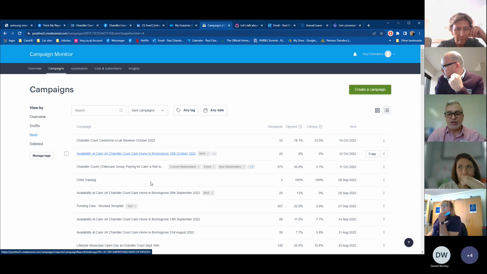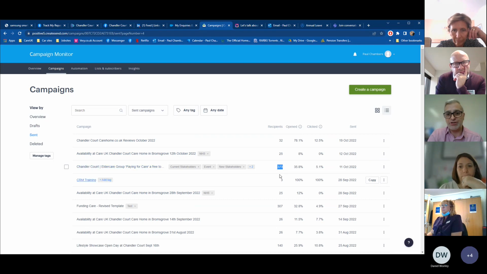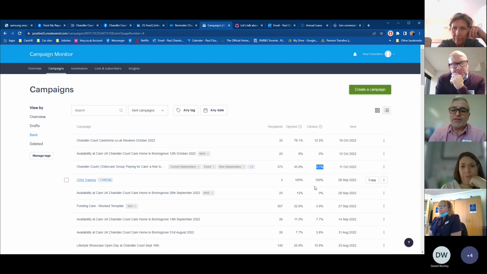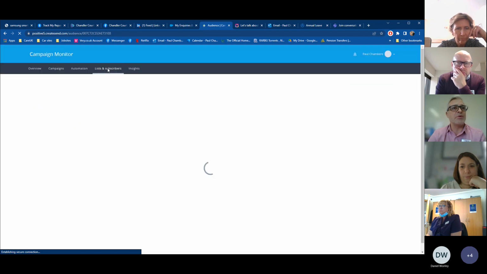So this screen shows you all your campaigns. It will show you the name of the campaign, how many recipients you've sent the email out to, what percentage of those have physically opened the email, and the percentage of those who have physically clicked through either one link or several links within the email that you've sent out. That's your first tab.